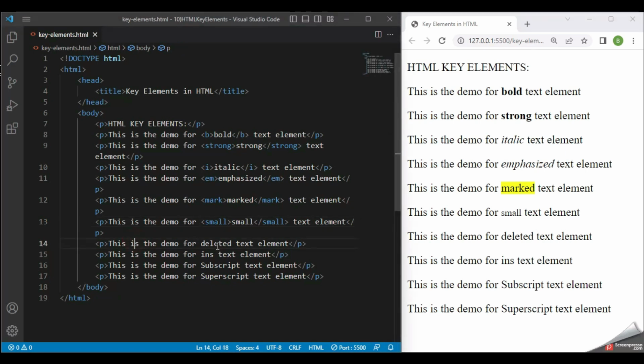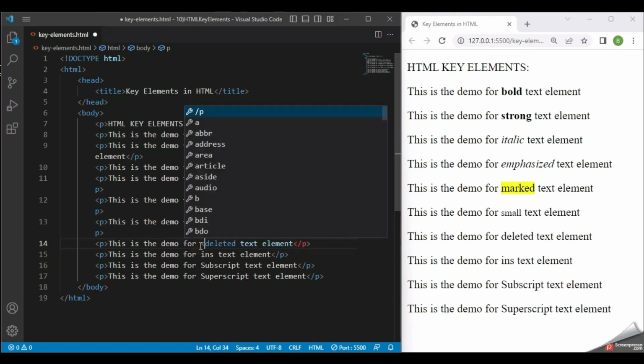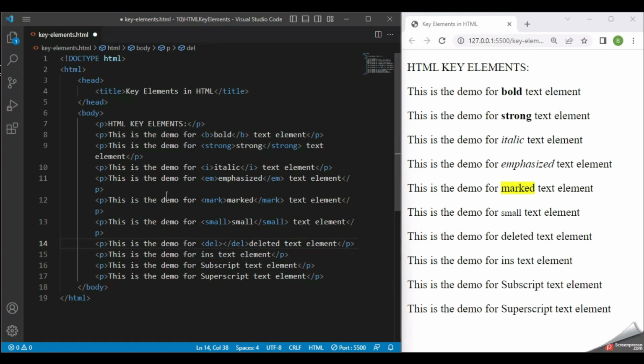For the next paragraph element, I am going to apply deleted text element for the text deleted. So I am creating del tag, and in between the opening and closing tags, I am placing the text deleted. Let's save the file and see the output. We could see the horizontal line across the text deleted.